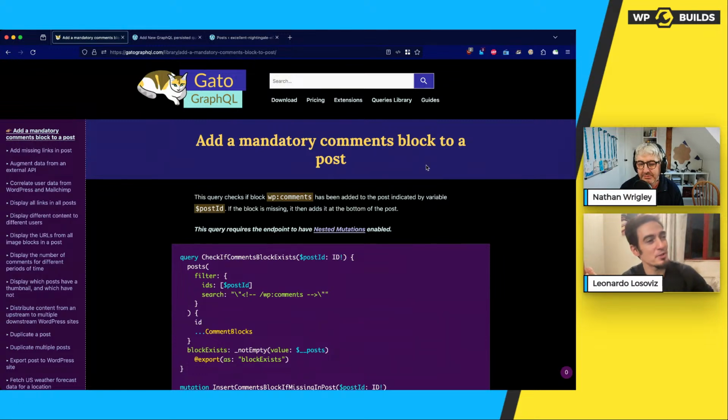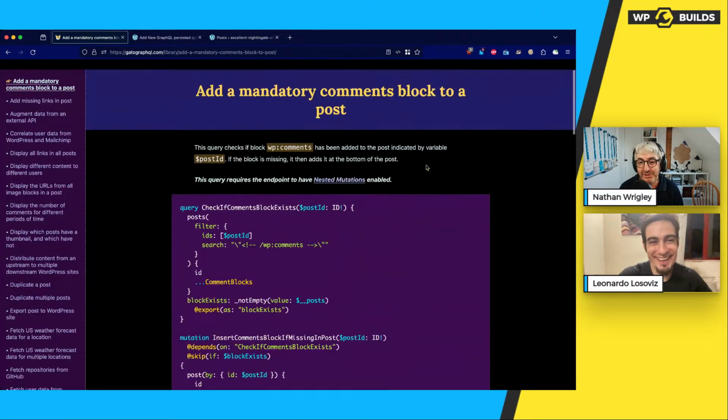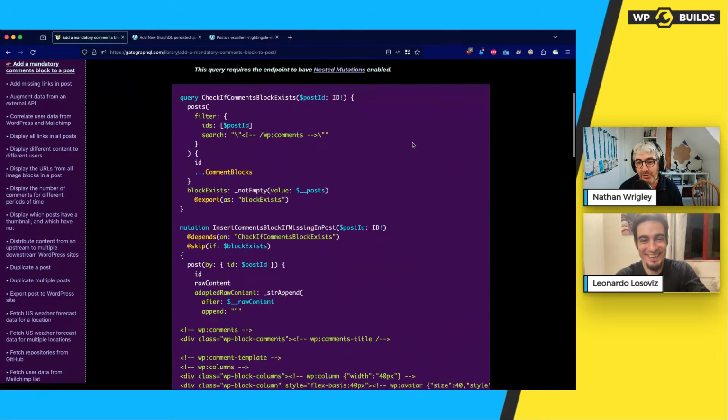Say that you have, the comments now using Gutenberg are also a block. What happens if you forget to add it? So this is going to force it to have it. You can't publish it until you've put the block in, or it's going to add the block whether you like it or not.